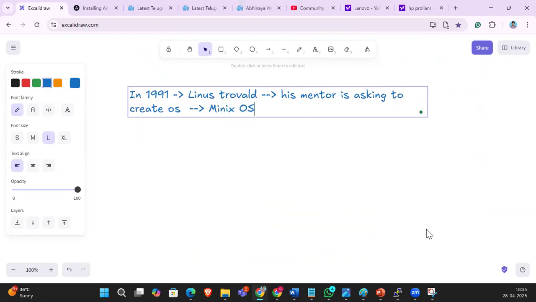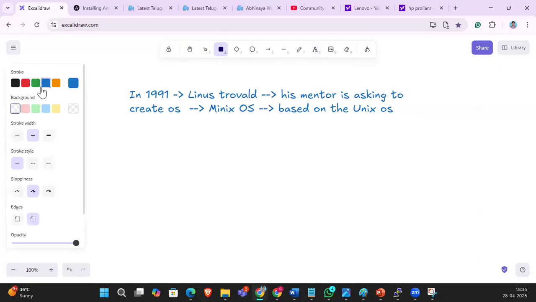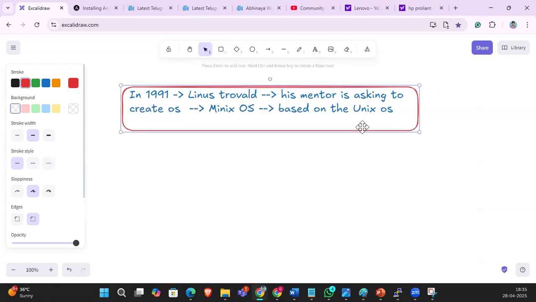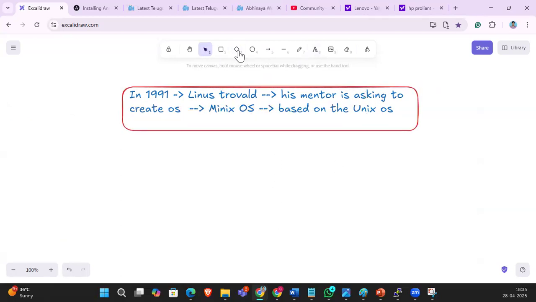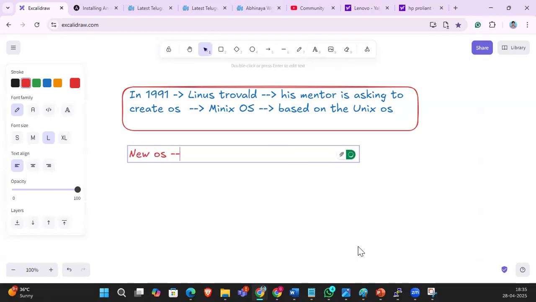Which OS? Minix OS. This OS was created based on the Unix OS, but it had some drawbacks. So he overcame those drawbacks and created a new OS. He created a new OS and was thinking of a new name for it.